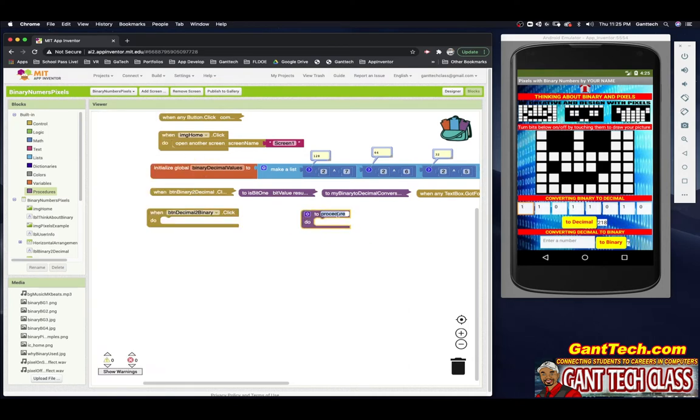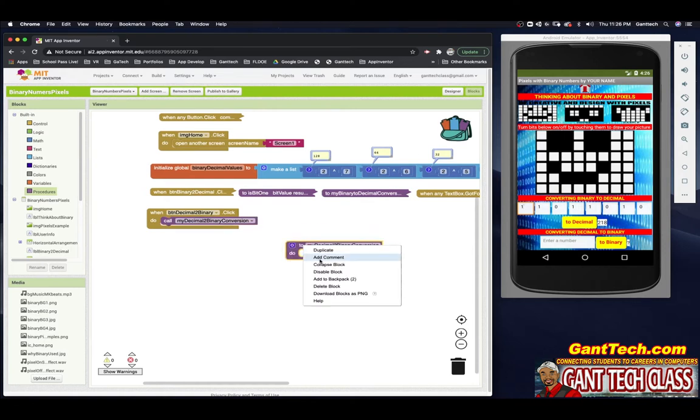And let's call this my decimal to binary conversion. And all I'm going to do over here is call my decimal to binary conversion. So let's go ahead and bring out our comments. So this is going to convert the user decimal value to binary. Well, what do we have to do? One, get the user's typed in value from the text box and compare with values in our binary decimal values.